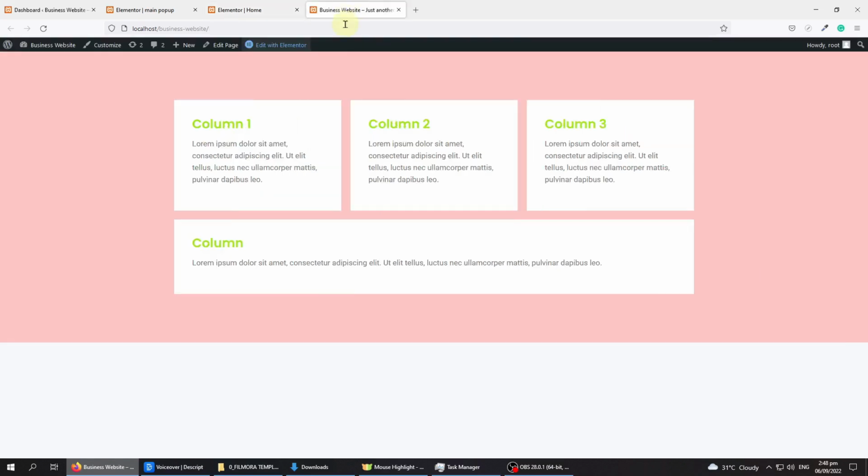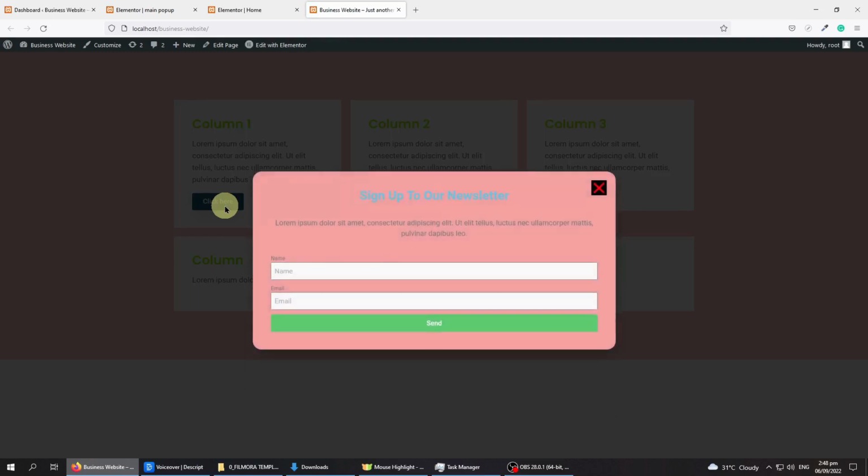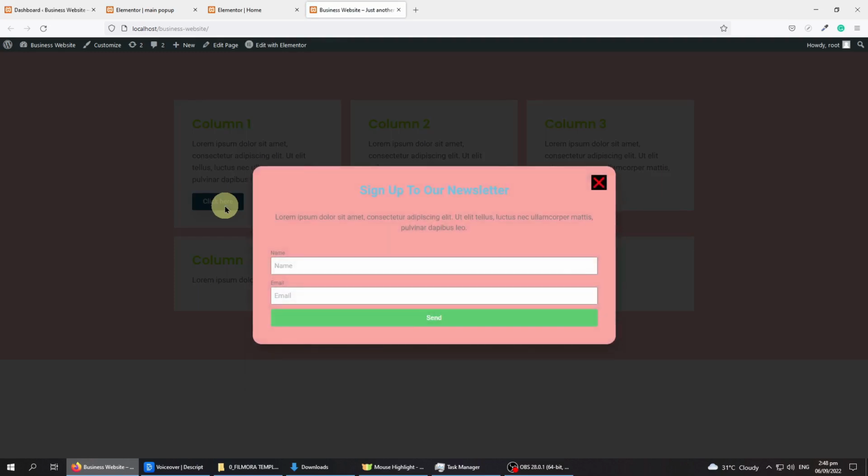Now let's test if the button will show the pop-up. Let's click the button. And it shows the pop-up when the button is clicked.